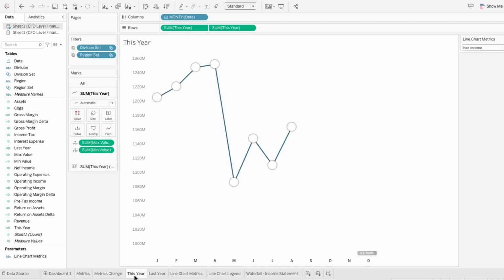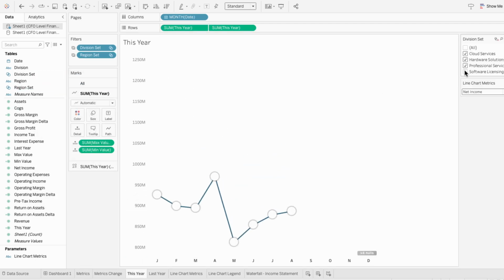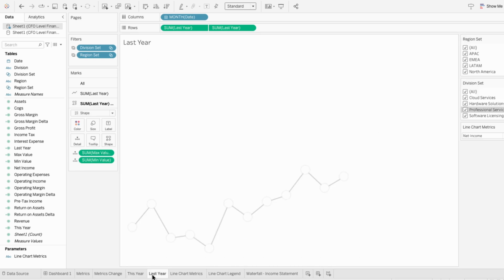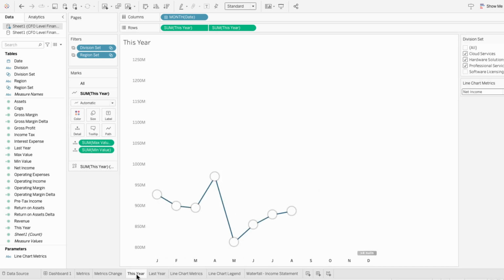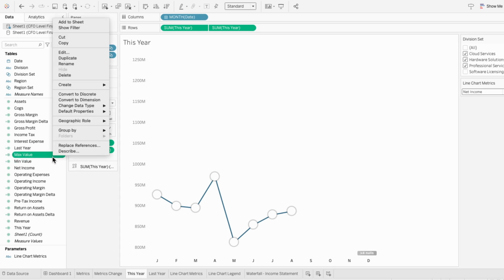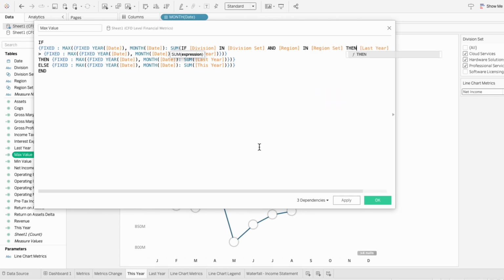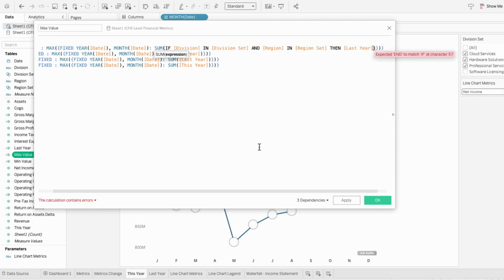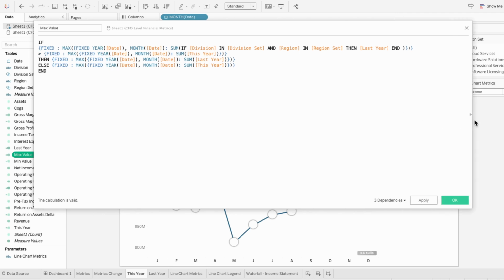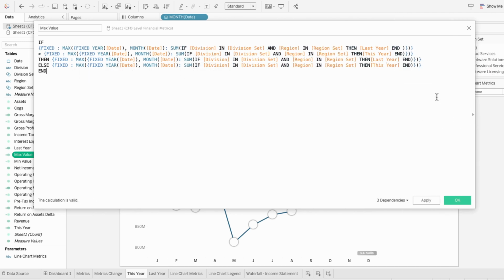Dragging a set to filters just turns the set into a filter. If I go back to the worksheet with the LOD and right-click to show the set, and then change the values included, you can see the LOD doesn't respond. That's why the max value is much higher than the actual maximums on these worksheets. So to fix that, I just need to include the set logic directly in the LOD calculation. After the aggregate function, I'm going to type if division in division set and region in region set. Then my measure. And this works because we're telling Tableau to only include records in the set before performing the LOD. And I'll just copy that logic down for all of my LODs.